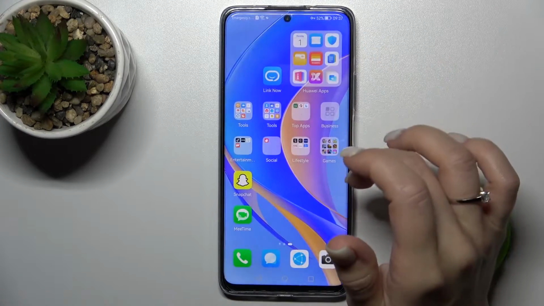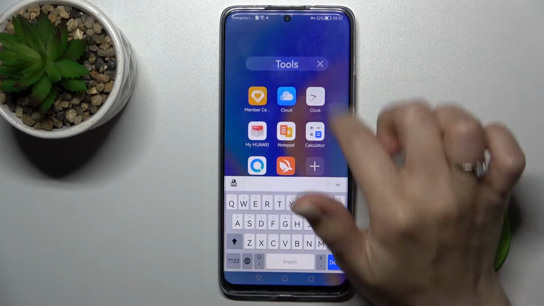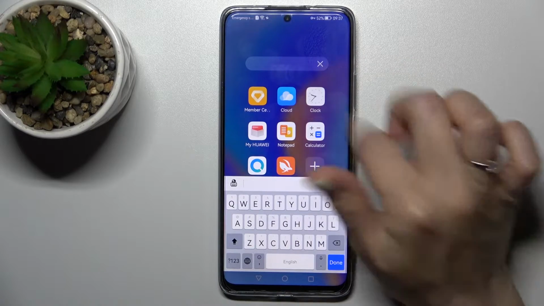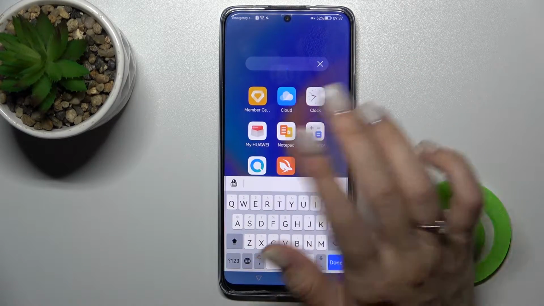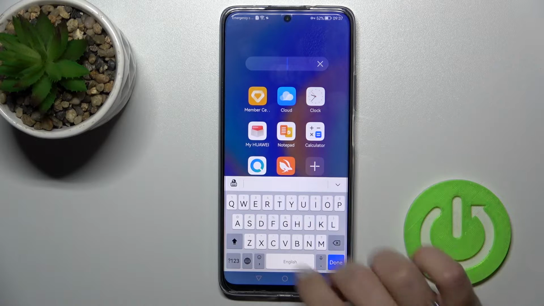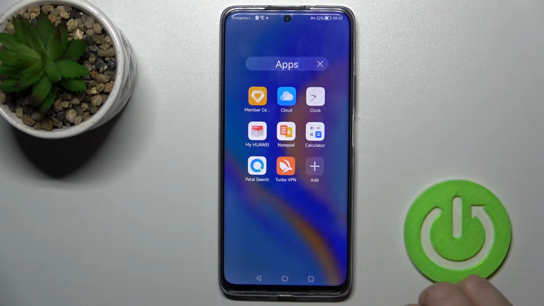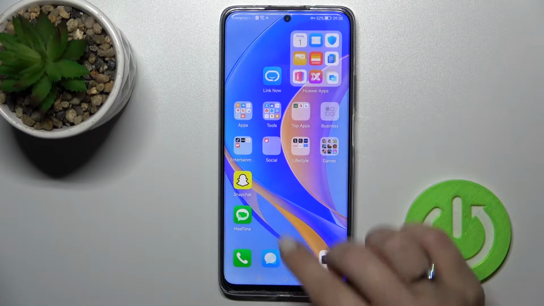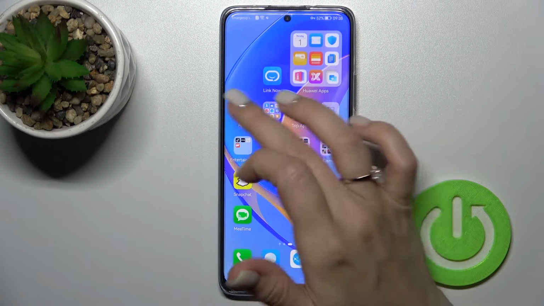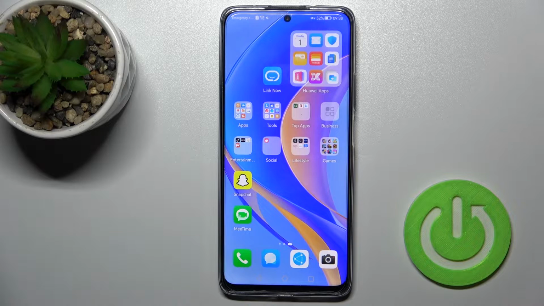If you want to rename the folder, just tap once on the name, click on the X icon to remove the old name in one click, and after that enter the new one. For example, let's use apps. Tap done and the home button, and you'll see the changes, we successfully changed the name of our home screen folder.